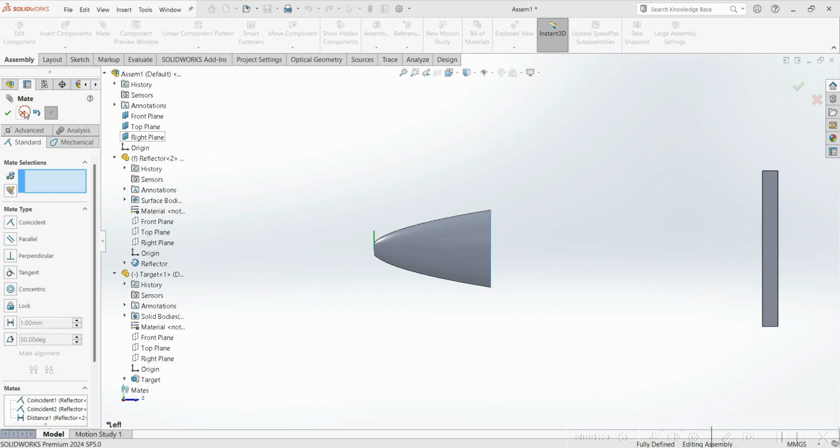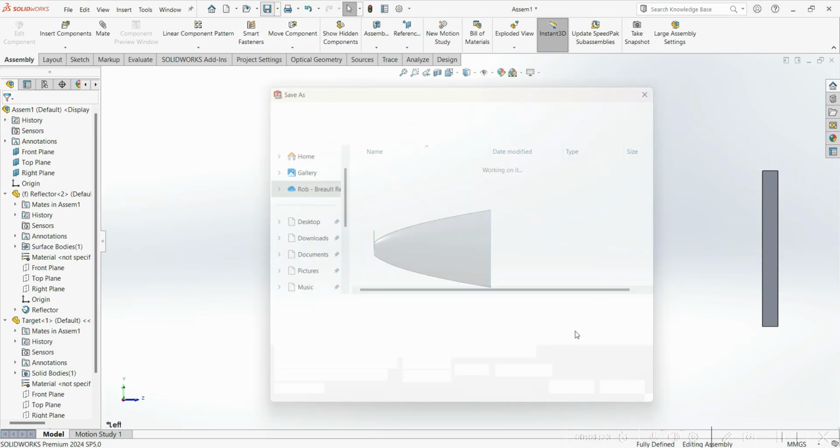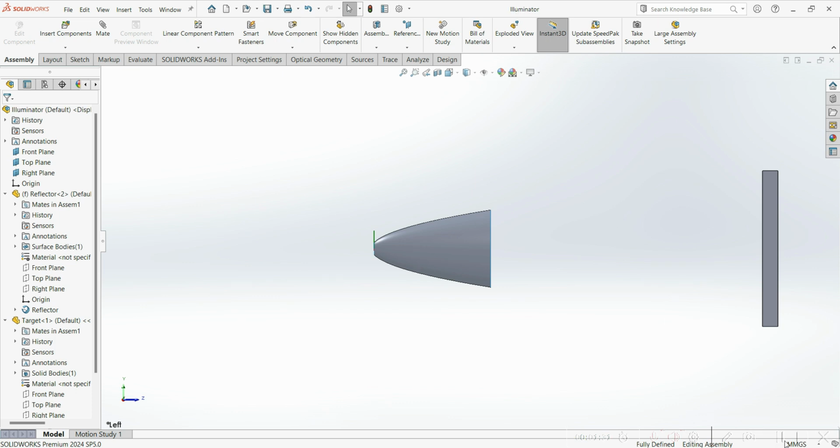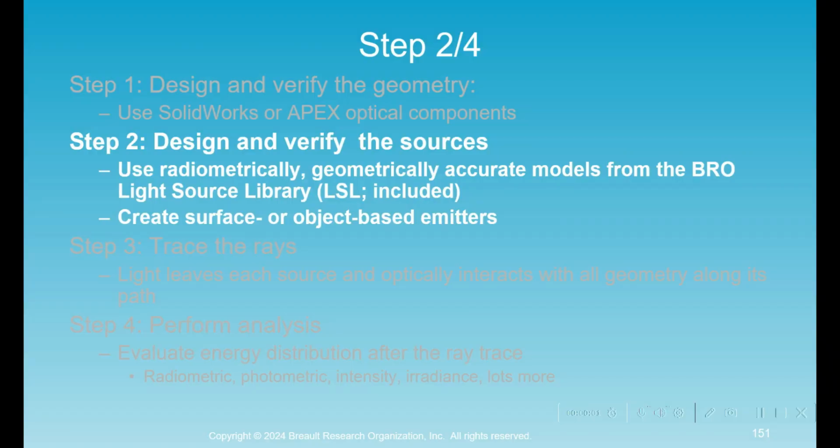Now we can close out of this. We can save this. We can call it Illuminator. And we can save our assembly. And this is it for step 1, designing and verifying the geometry. Next, we can move on to step 2, design and verify the sources.